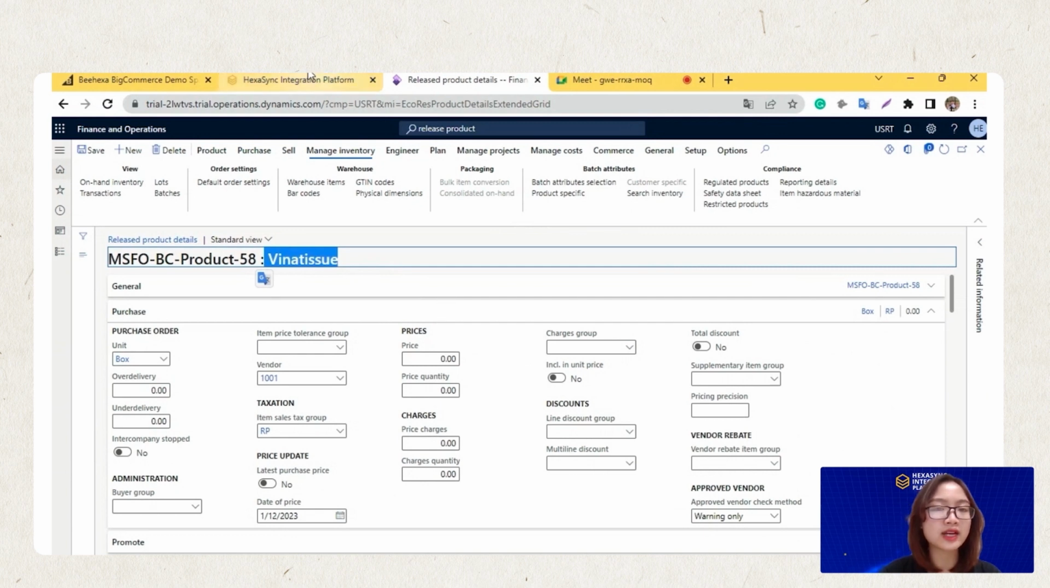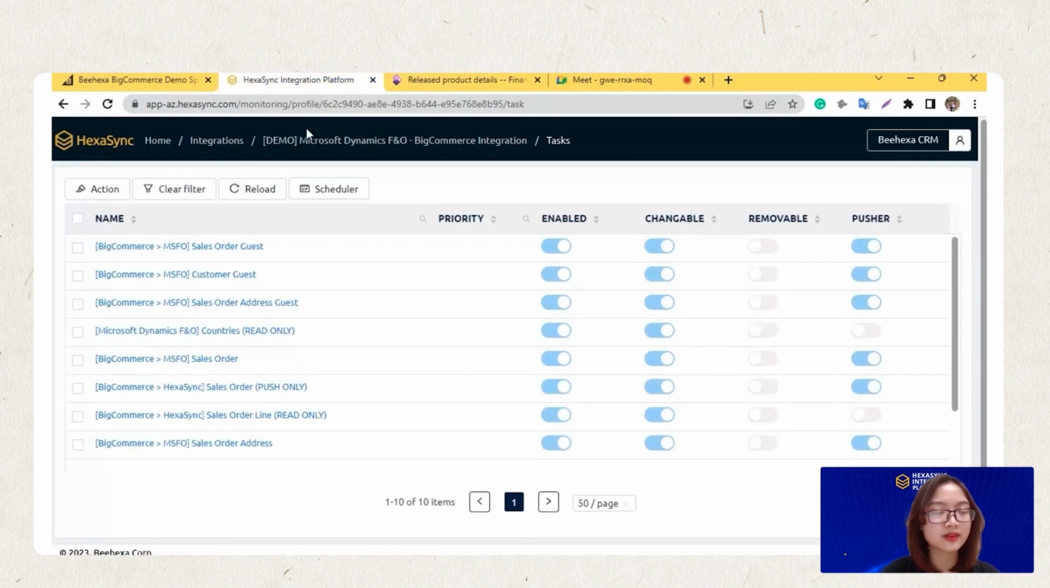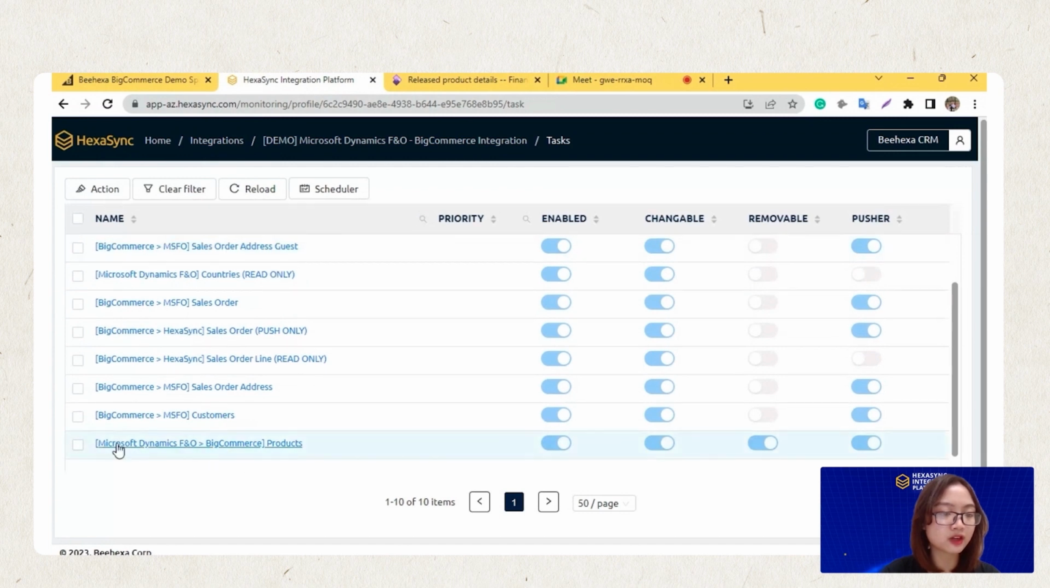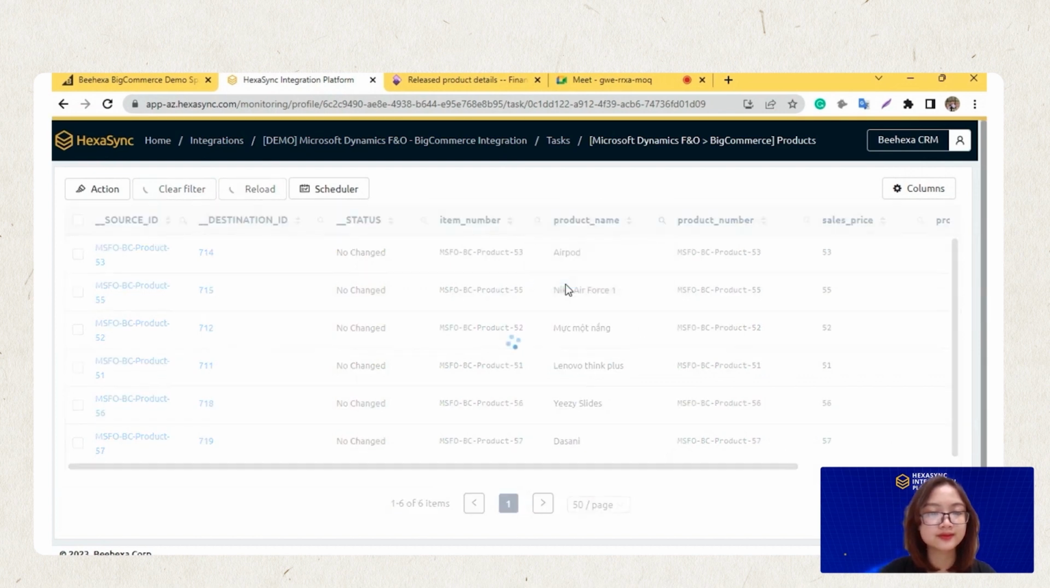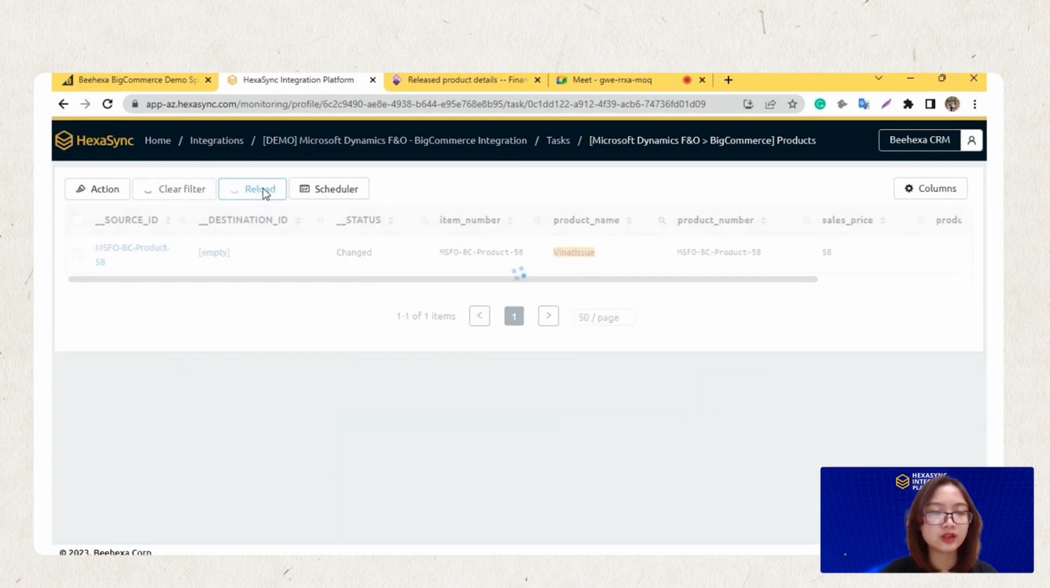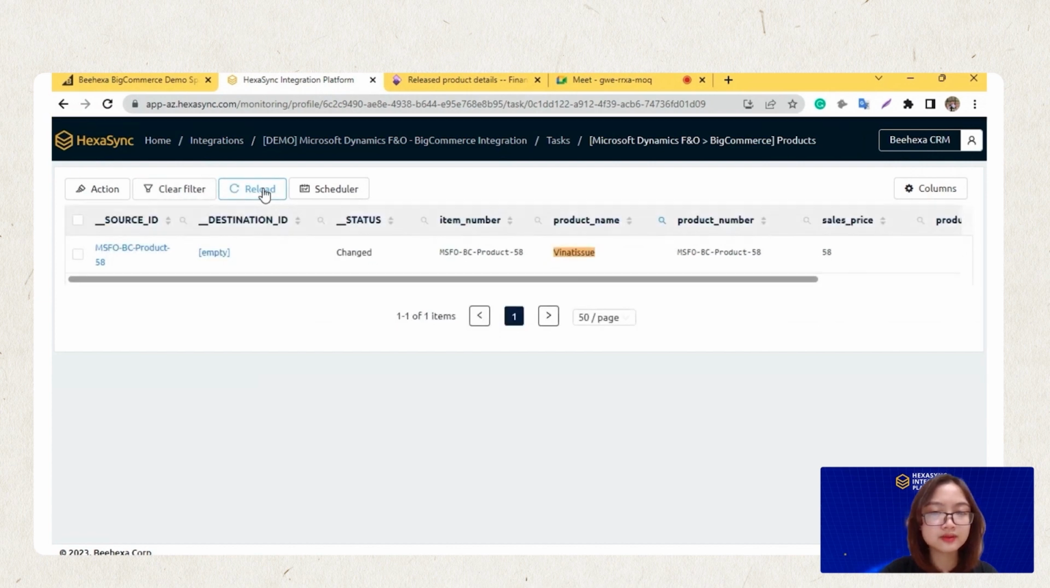I will go to the Hexasync integration and check the data on the Microsoft Dynamics BigCommerce product. Clear the filter and search by product name. I will reload again. So the VNatural is brought from Microsoft to Hexasync with the destination ID.